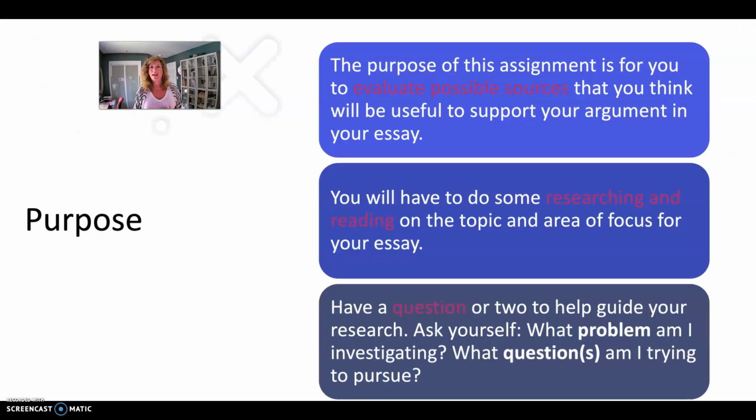Next, we have the purpose. What is the point of actually making an annotated bibliography? Well, basically, it's to evaluate possible sources that you might think are useful for your essay. Now, we've talked about how to evaluate sources and different types of sources. So now you just need to start looking for them and doing some reading and going a little bit further than just skimming the titles.